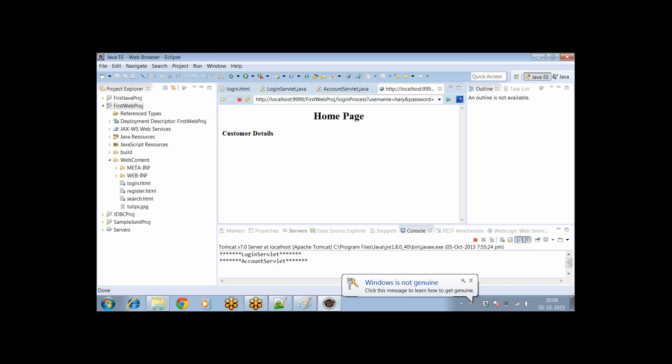Yes. So now, wherever you need these functionalities, we can use them individually. Wherever you have to validate the users, we can call that login servlet. Wherever you have to display a home page, you can call that account servlet. Okay, that's it.